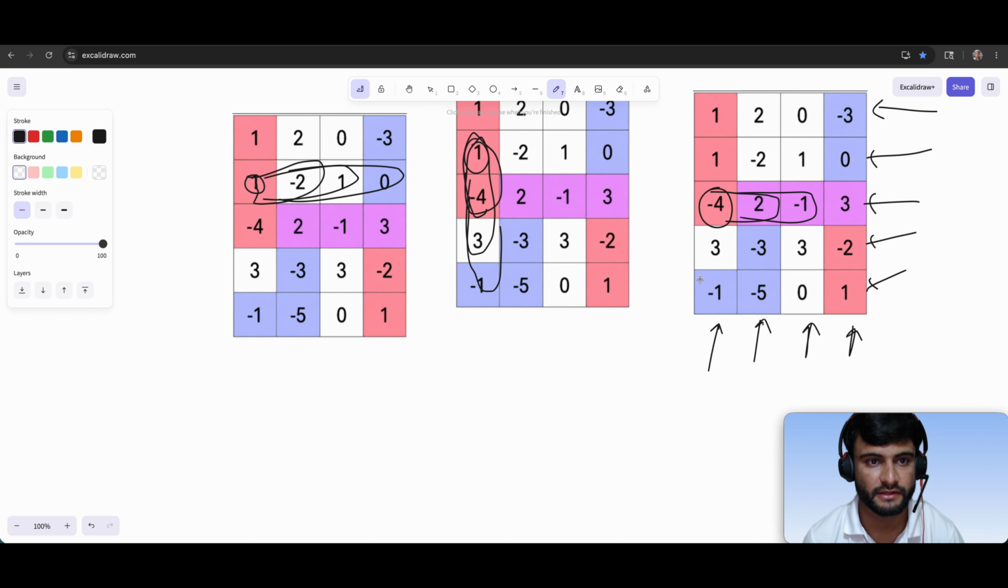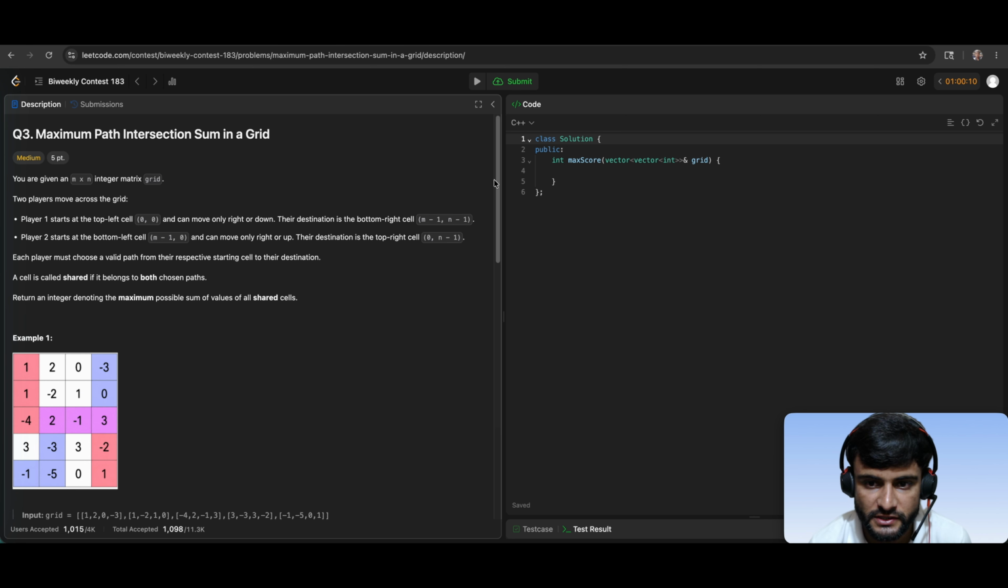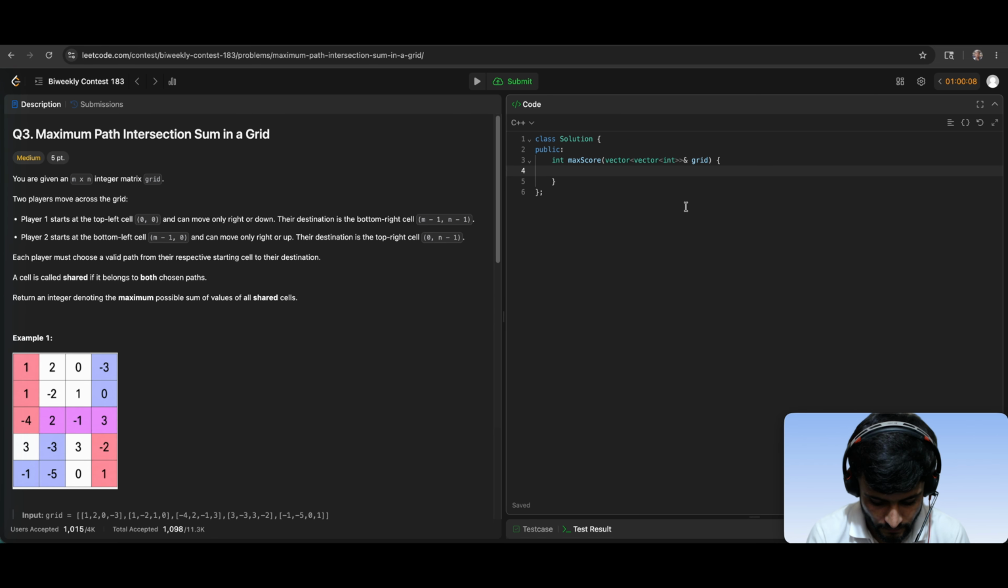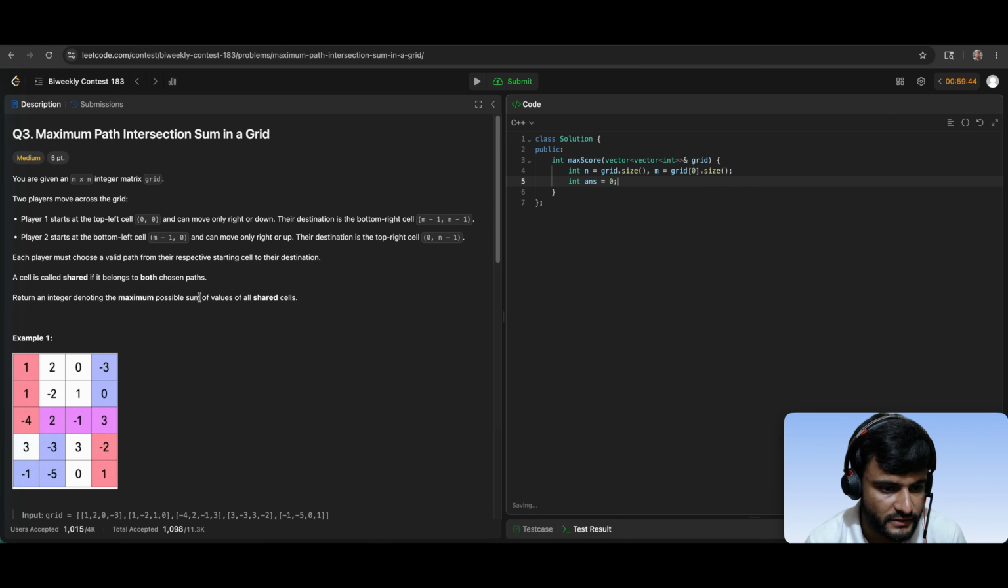So let's implement the solution. This implementation is quite easy. The number of rows are... Let's take an answer which represents the maximum possible sum.